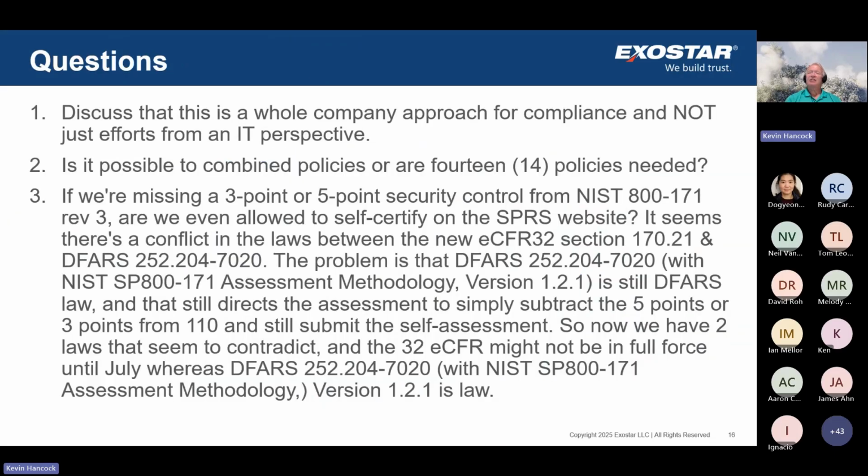Now, as I mentioned, we had some questions submitted before. I think we have 8 of them. So I'm going to go through those. So number 1, discuss that this is a whole company approach for compliance and not just efforts from an IT perspective.